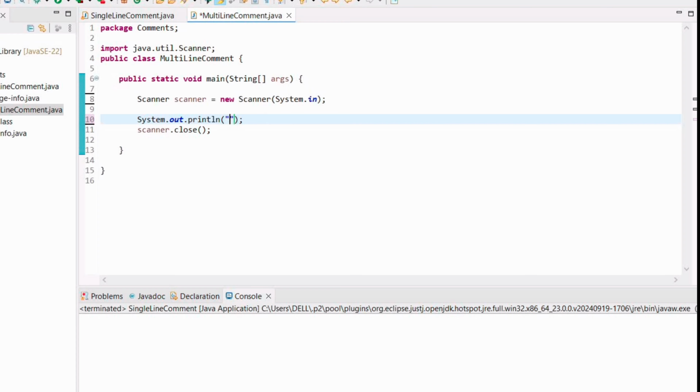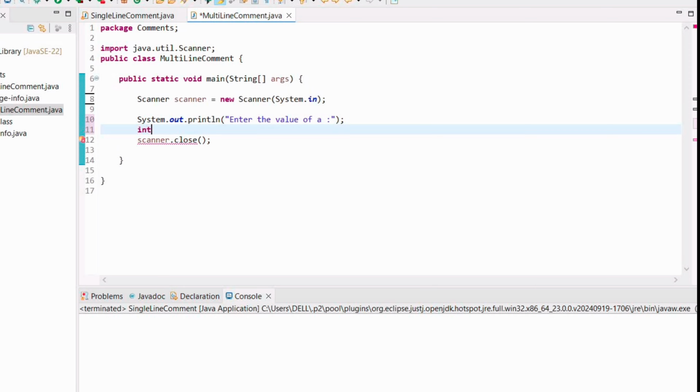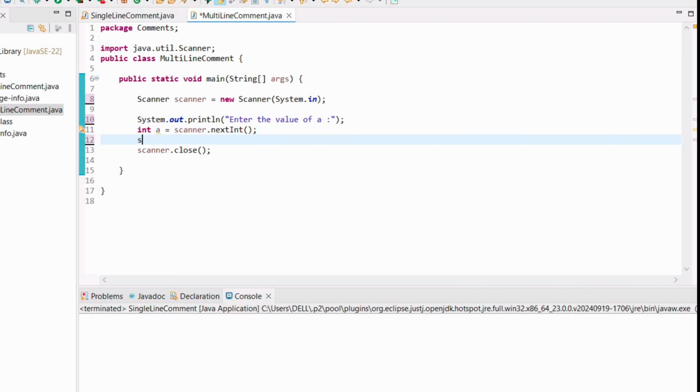In this code, I'll be summing two numbers. I'll be taking A as an input from the user as well as B as an input from the user. I'll create a variable called sum and then I'll sum both of them and print the result. Then I'll explain this complete code in a multi-line comment. Enter sysout, control space, which is a short form for system.out.println. Enter the value of A.